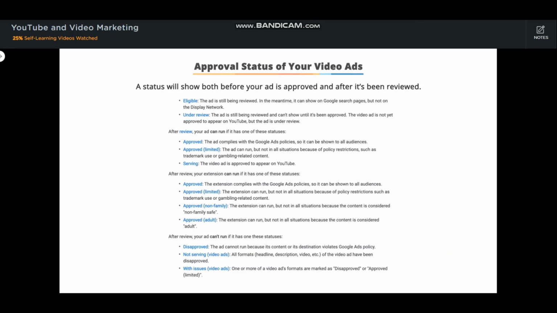Here is a list of the various options. It's either under review or eligible. Eligible means it's still under review but may show up on Google search pages. After review, your ad can be approved, approved with limited placements, or serving, which means that the approved ad is already appearing on YouTube. If you use extensions, there may be different statuses, from approved to approved with certain limitations.